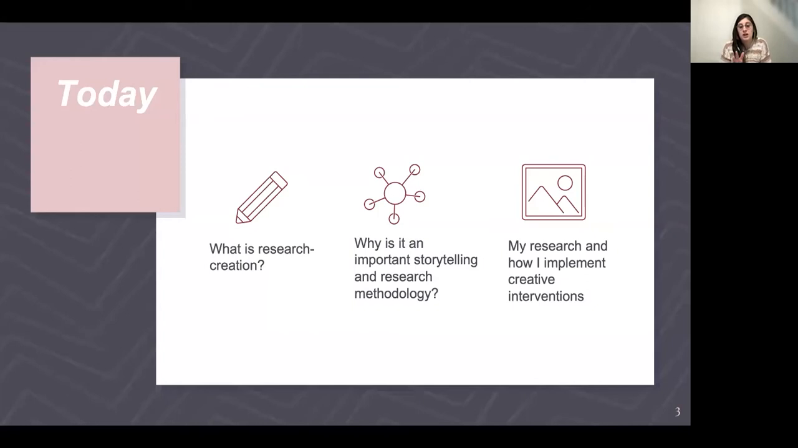So today we're going to talk very briefly about what research creation is, the theorization, the definition, and then why it's important in storytelling and research methodologies. I've alluded a little bit to that in my introduction, but really getting at the crux of why it's important that you consider this in the next 4 years, and my research and how I implement creative interventions.